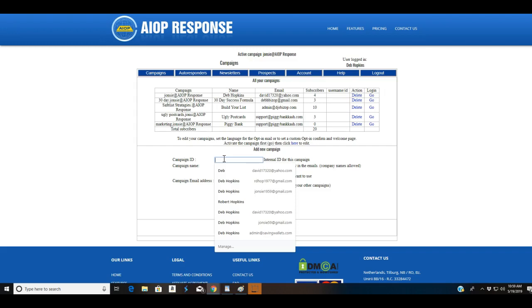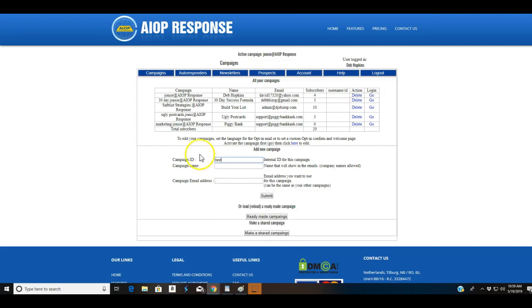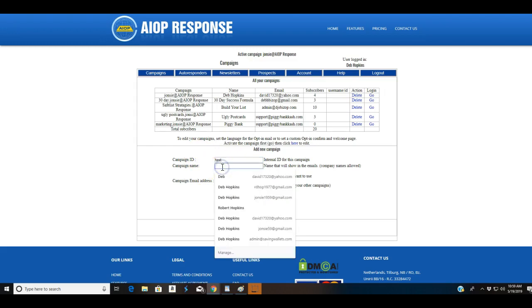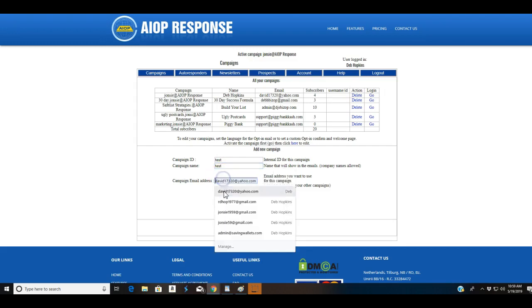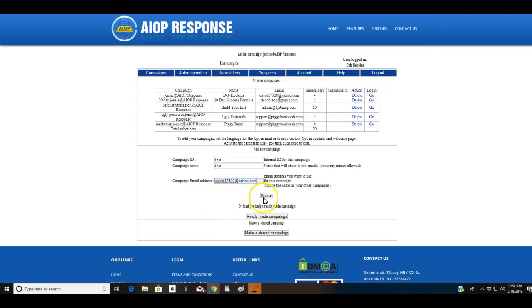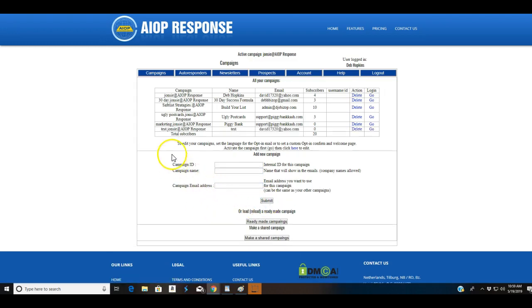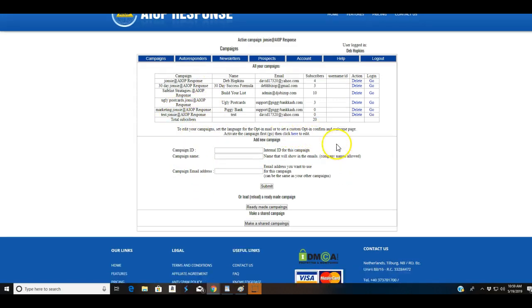You're going to give it an ID, something that you know what it's for. Now, the campaign name is something your subscribers are going to see, so you want to be careful what you put there. And then it asks for a campaign email address. You hit submit, and then it comes up in your list.